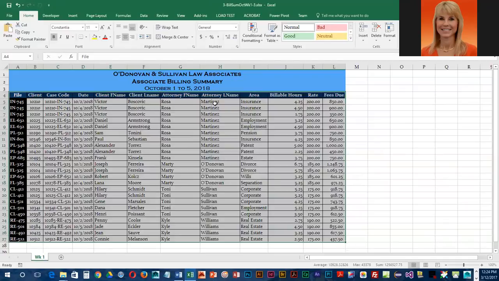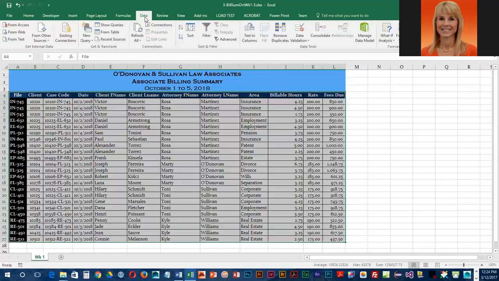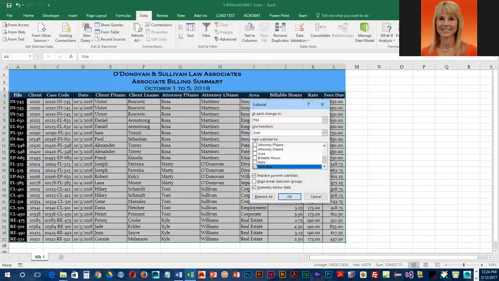And now if we look, everything is sorted by the attorney. And then within attorney, if we look over here, it's sorted by client. And within client, we have it sorted by date. Now we need to keep this range highlighted when we apply the subtotaling. And subtotals are in the data ribbon. And they're way over here on the right-hand side. Now, in order for subtotaling to work, you have to have the data highlighted and you have to have it sorted. So we're going to go ahead and click on subtotal.